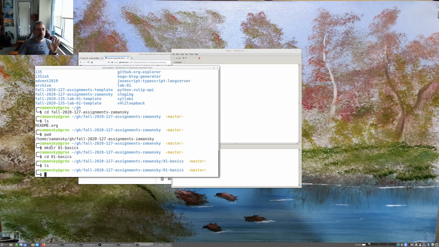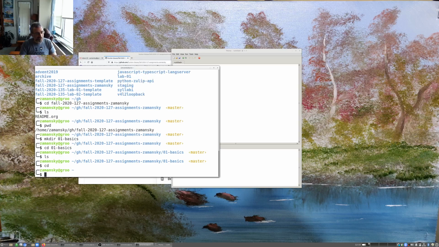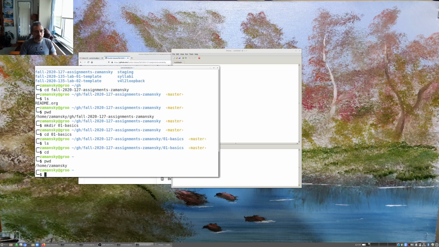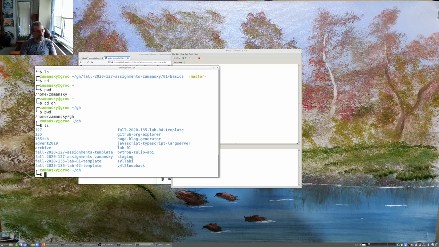Now, whenever you're working with Git, this is important. You have to be in the repo directory. If I cd back to here, this is my home directory, Git won't work from here. I'm in the GH directory, Git won't work from here.